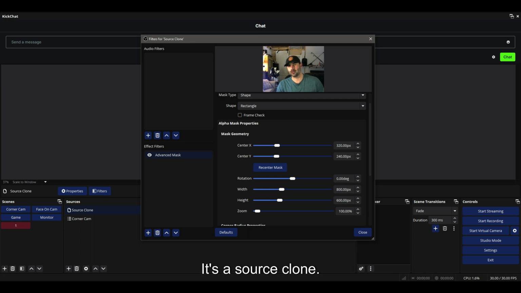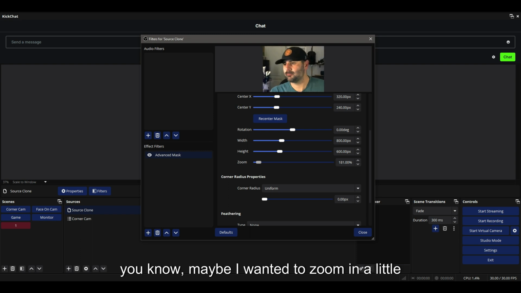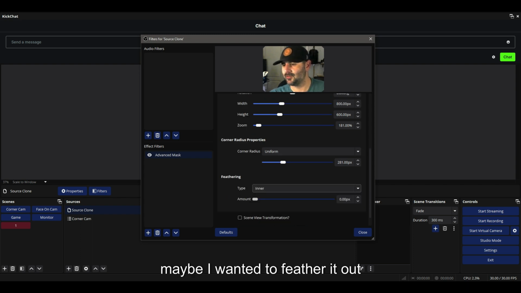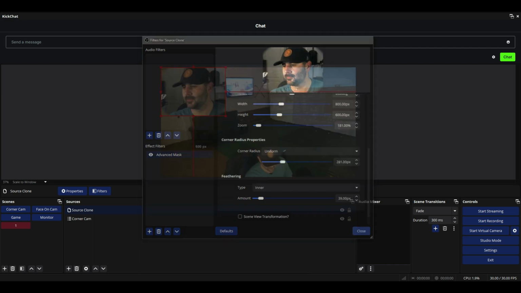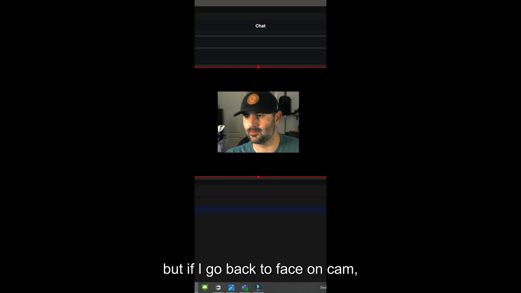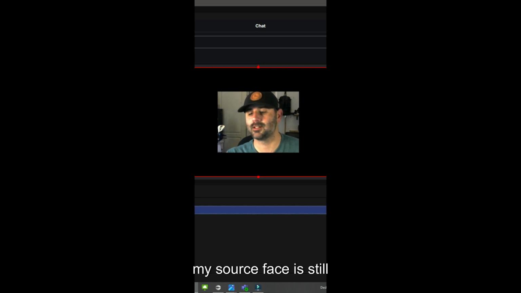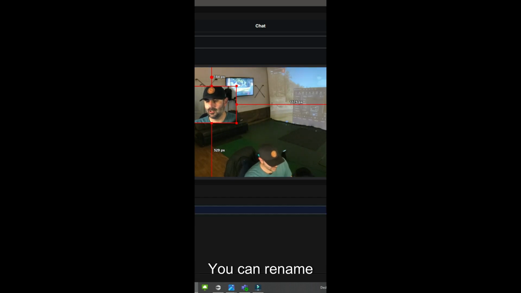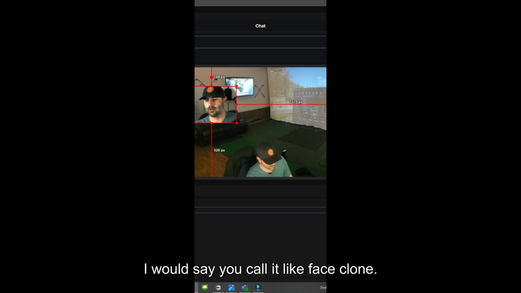It's a source clone. So, you know, maybe I wanted to zoom in a little, and I wanted to round the corners of this just a touch, and maybe I wanted to feather it out or something like that. Here, corners are curved and so on and so forth. But if I go back to face on cam, my source face is still in its native format, and that's very key. You can rename this source clone to keep things straight. I would say you call it like face clone.